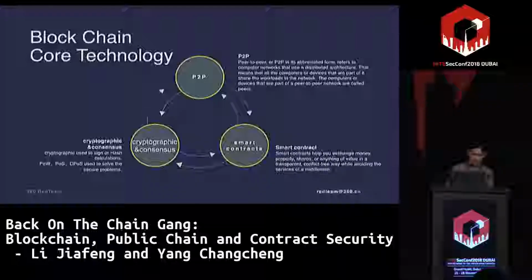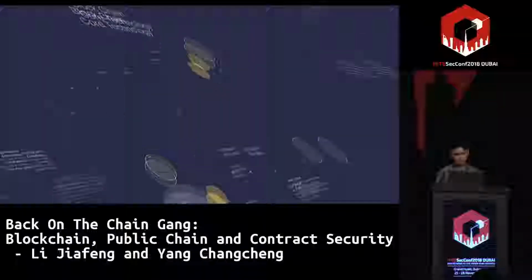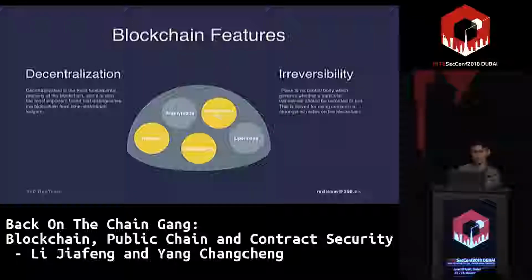Each peer in the peer-to-peer network is equal to the other peers, so there is no privileged peer. And there is no central administrator device in the center of the network. So this is a core technology, along with smart contracts and others. Then the blockchain features. If you are a hacker, you must focus on the features. This is very useful, and D2T2 has introduced it before.